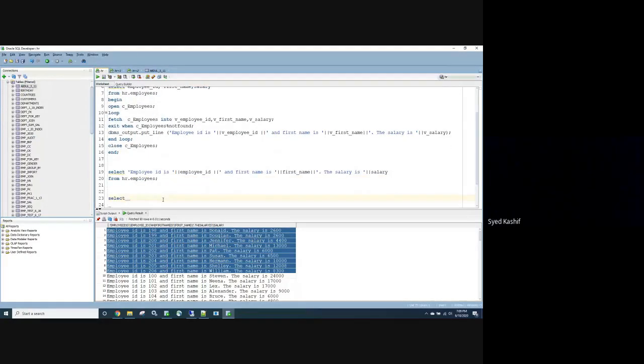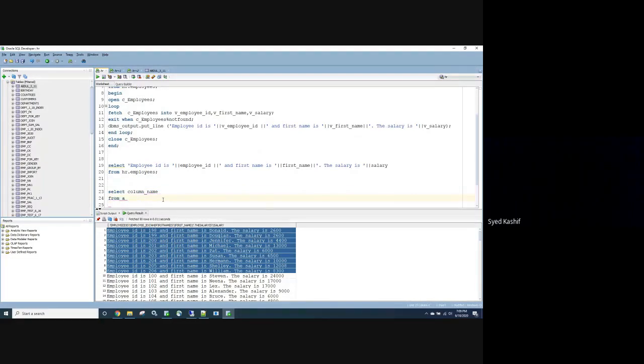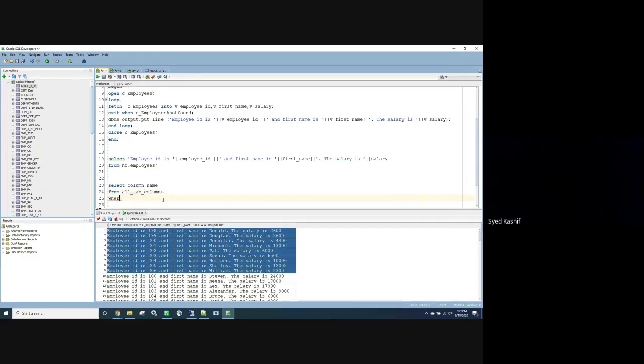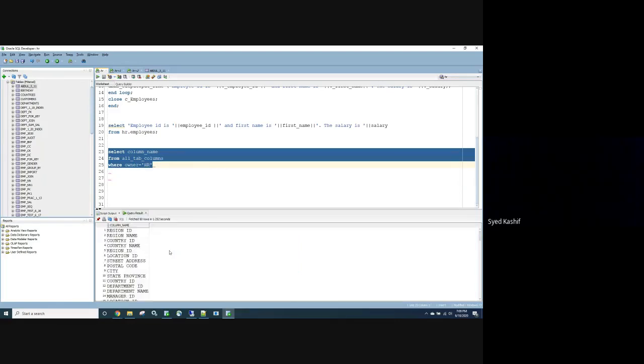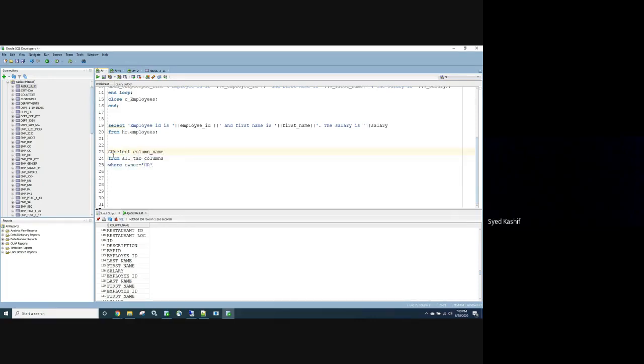So select column_name from all_tab_columns where owner equals HR. Right now, how many columns am I bringing? I am bringing in more than one column, right? I'm bringing in so many columns. So I have to store this in a cursor.